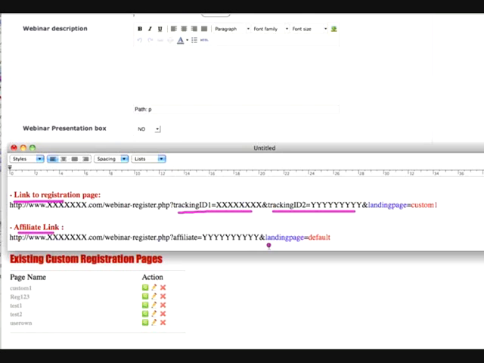For example, let's say Joe Smith is an affiliate of yours, and his affiliate ID is Joe Smith. Well, Joe can send all his traffic to whichever specific registration page you guys decide by editing this parameter here. So, whenever someone clicks on this link, he will get cookied with Joe's affiliate link, and then he will be redirected to this specific landing page so he can go ahead and register to the webinar. Easy, huh?